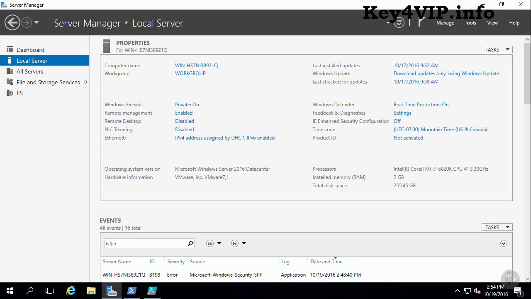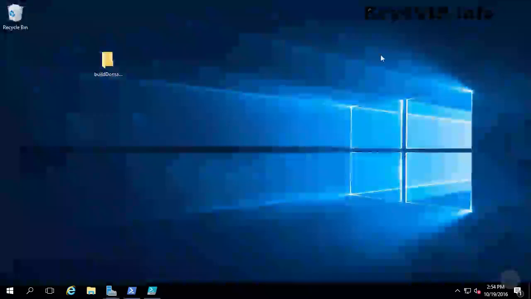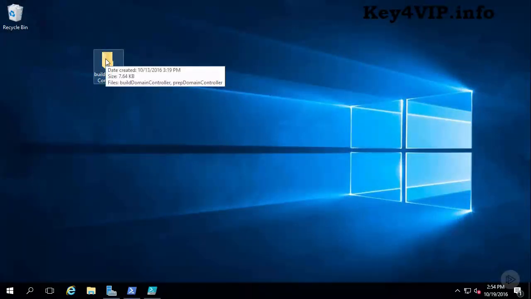This is our third server, although it is not named Server 3. In fact, it's named the random server name that you get right after that installation. This server is in a workgroup. This server has a DHCP address. This server also has, as you can see here, a copy of the build domain controller scripts, the folders that exist here on the desktop that we discussed just a second ago.